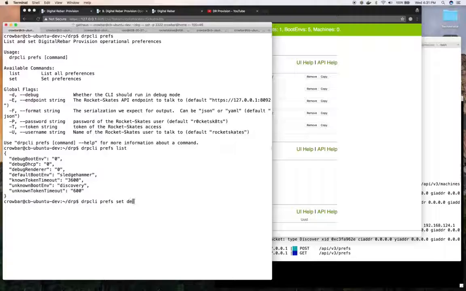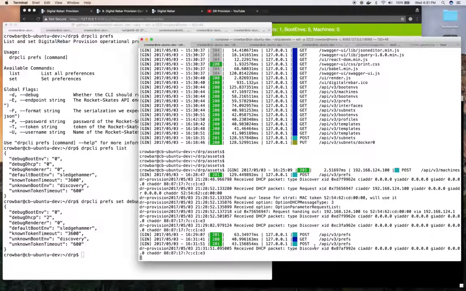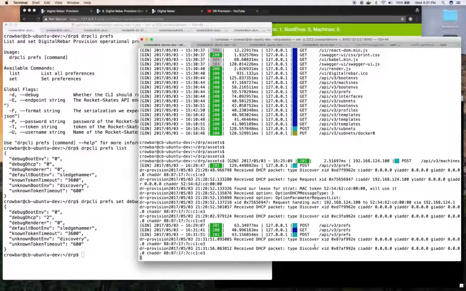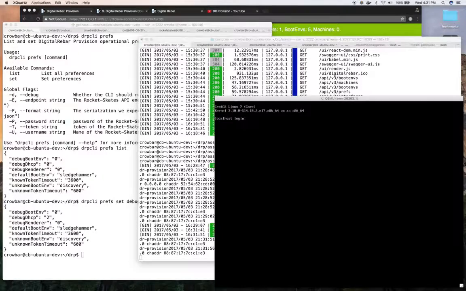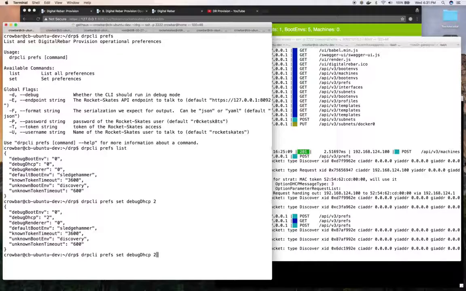So I can say debug DHCP 2. That then sets it, and then I can see in my window over here, I start getting DHCP messages. This is the log of my running DR Provision. So my node over here is doing DHCP. In this case, I can then go and set that off.